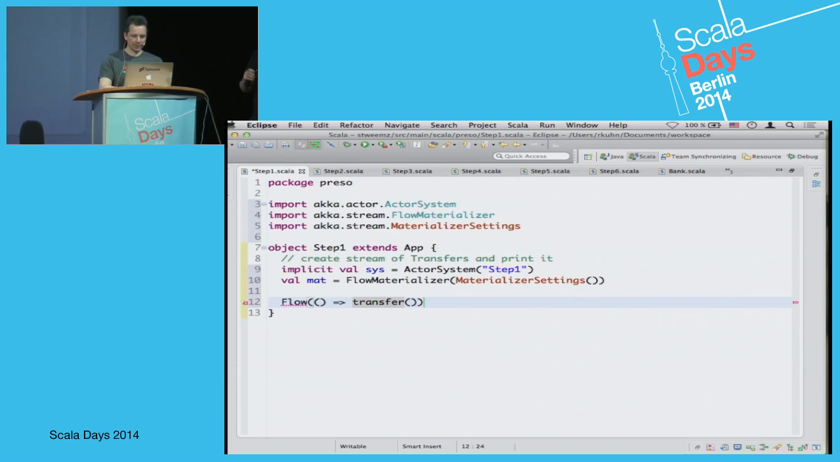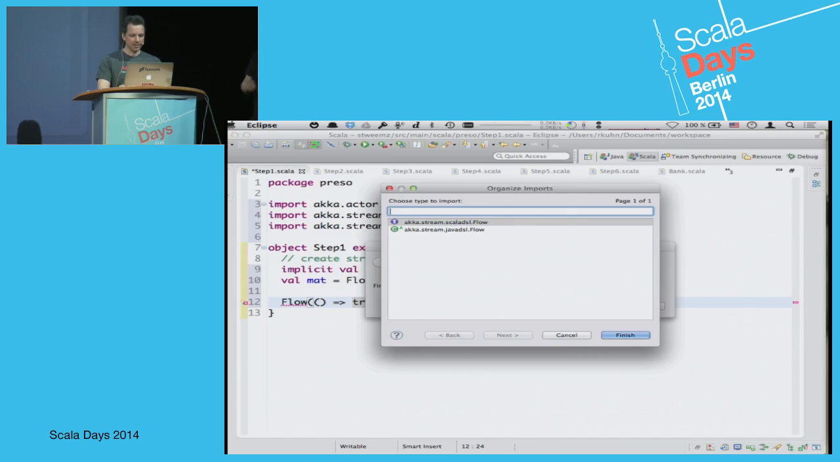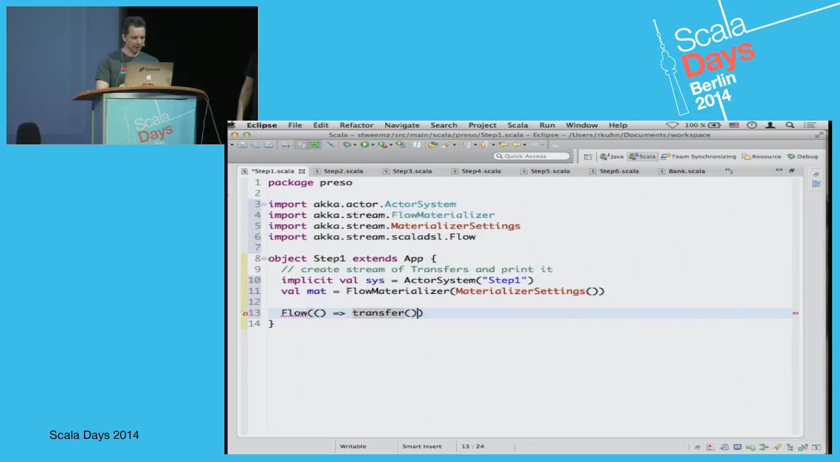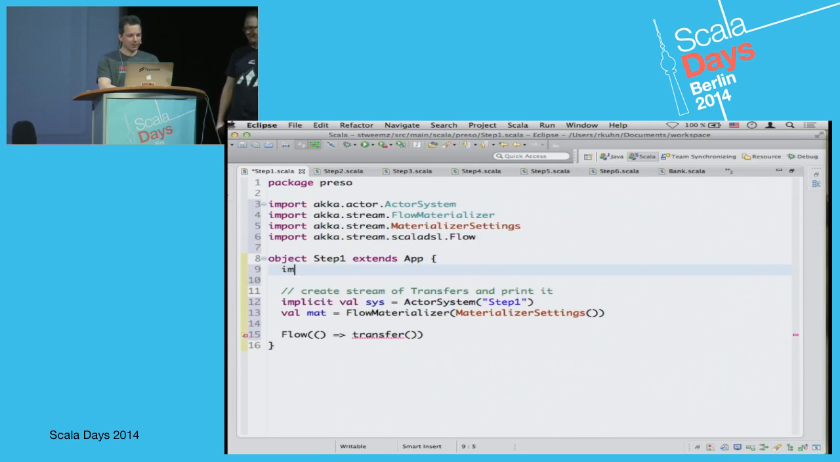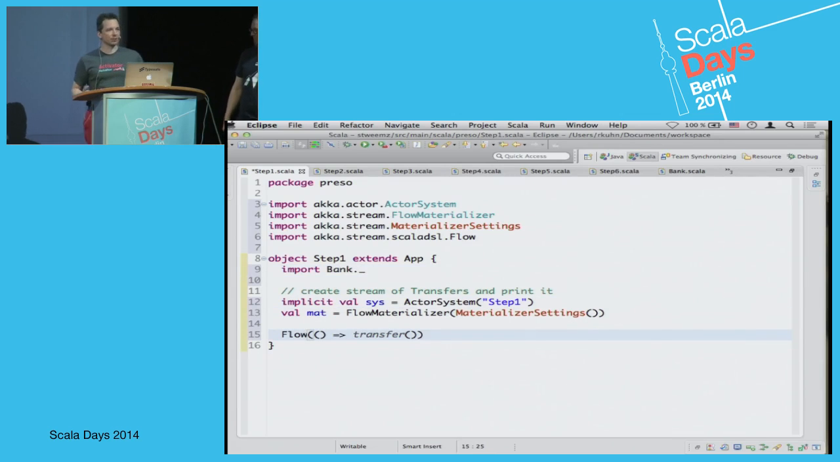So this is all nice. So what do we have now, Roland? We have an error. Awesome. Yeah, that's cool. That's live. Of course I need to import the bank here. Now I have a flow. This flow doesn't really do anything. It's just a description of how to create a stream if we asked it to. We haven't asked it to do anything yet.